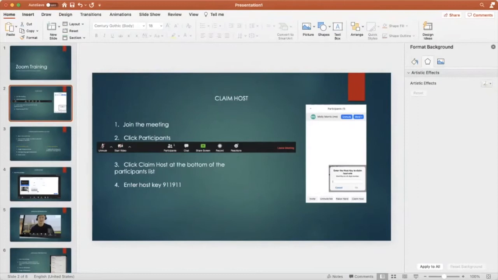Some of you have already done that. But then you can go over to the participants. You know how to get to the participants, right? At the bottom of your screen, if you click participants like this, you'll get a pop-up to the side. You can go down here to claim host, and the key to put in there is 911 911. Click OK, and you're the host.